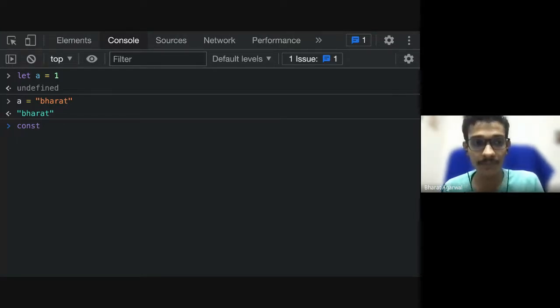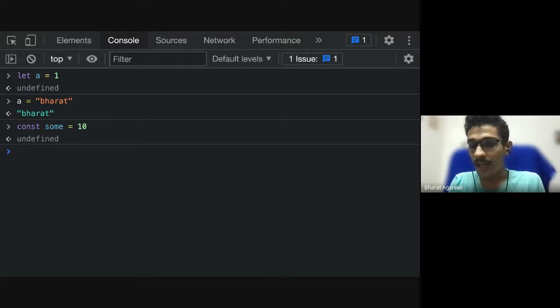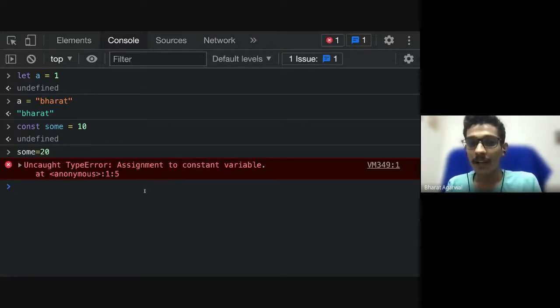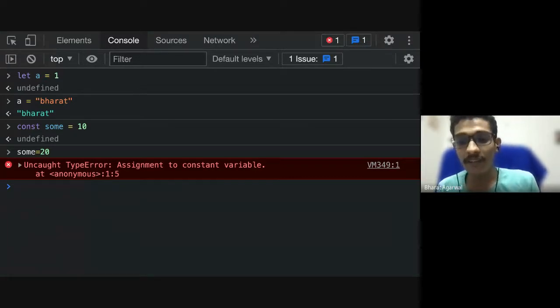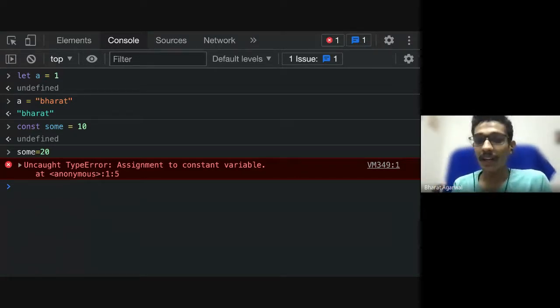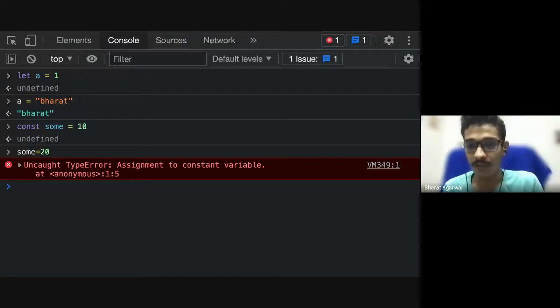So if I try to create const sum equals to 10, you see it is accepted, but if I try to assign it again, I'll get an error: assignment to const variable is not allowed. So basically we have a lot of types of variables, like let, var, and const. We'll be using these two for our session.